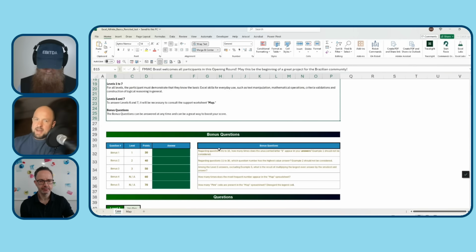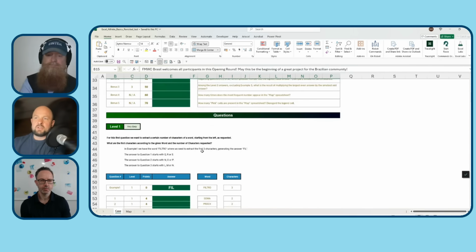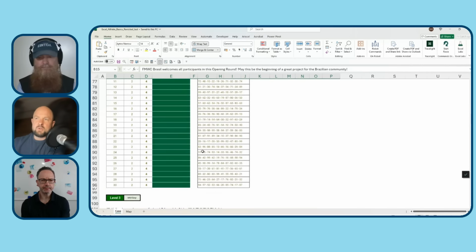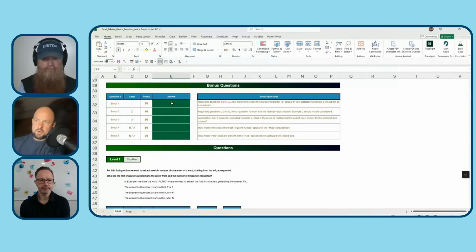The way these battle cases work is you've typically got 7 levels that increase in difficulty. You've got to solve these levels. They're just different problems with text and numbers and things like that. You put your answers in the green cells. There's 5 bonus questions at the top. I'm probably just going to leave those out. But what I do want to see is if these tools can solve levels 1 to 7.